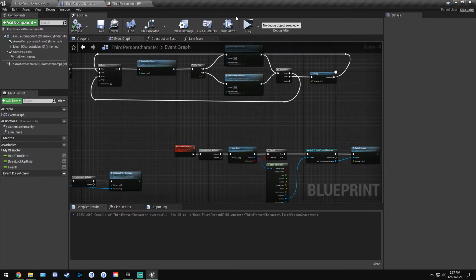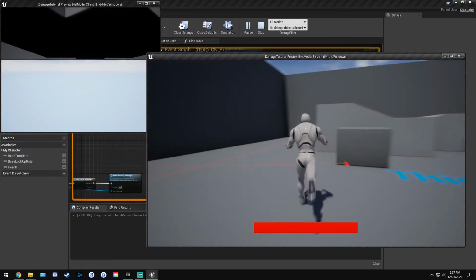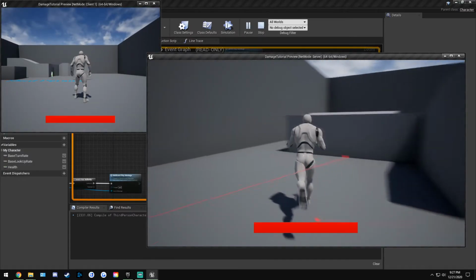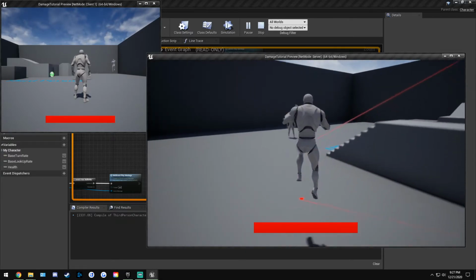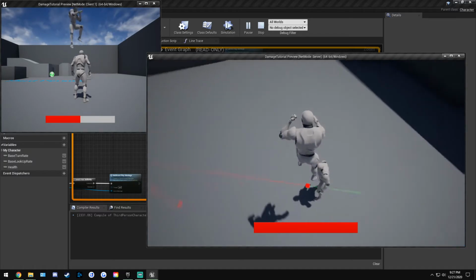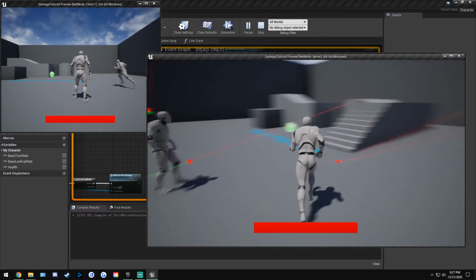Okay, so now if we test it, you'll see that he can still walk around. His legs are moving perfectly fine while he's punching. You can jump and punch. Yeah, so everything just looks a lot better with your movement.